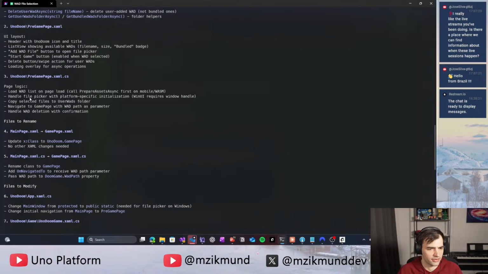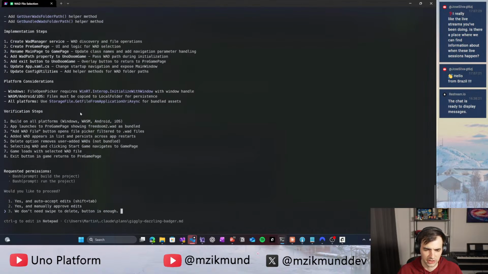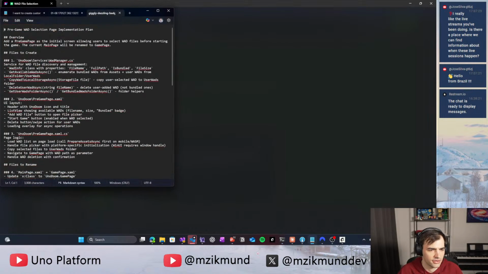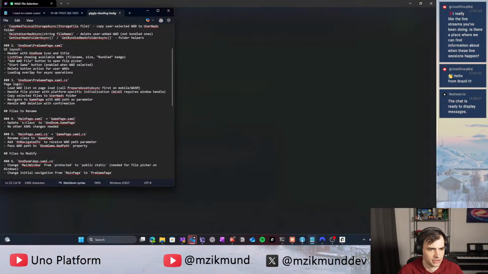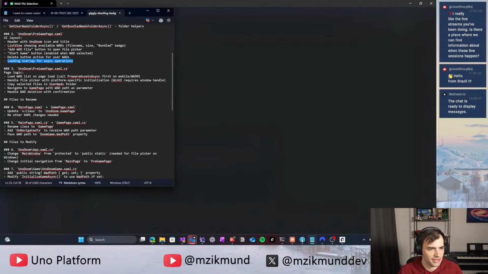Then there is... Actually, I can edit the file myself here. So swipe option. Where is it? Swipe button. Loading overlay for async operations. Yes, because the file operations will be asynchronous and will take some time, as those files are not that small. So that loading overlay is something that will be helpful.